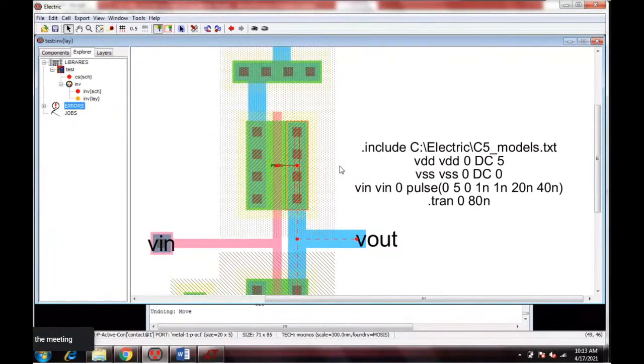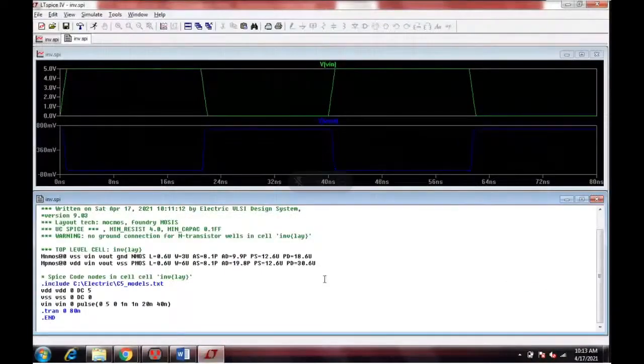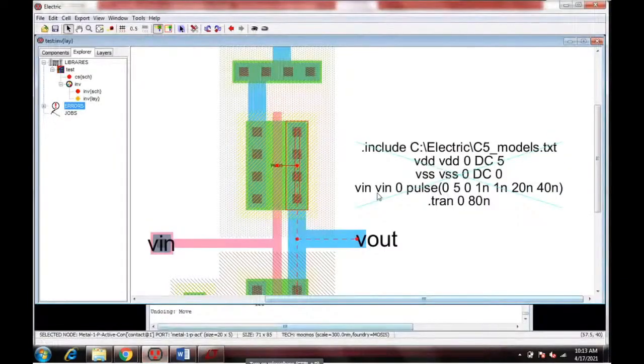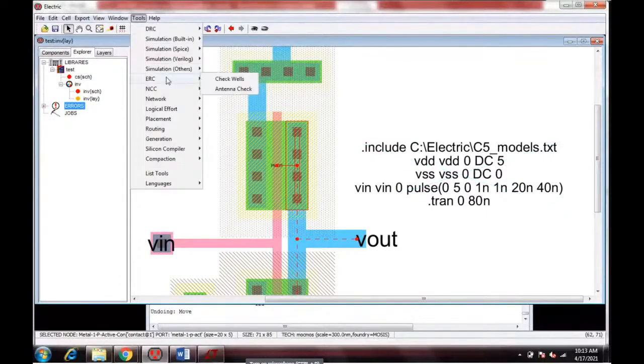If there is no doubt, I'll stop it here. Farhan, any doubt? I'll check why it is not driving up to 5 volts. That is a problem with the code, I think. I'll look into that. But this is the procedure for doing the layout, writing the spice code for the layout and simulating it. Is that clear?